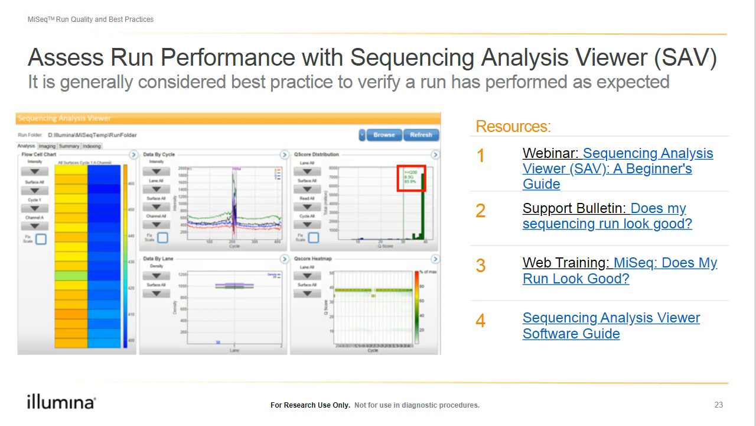So the webinar is a great location to start since it will contain a few case studies as well as discuss some common questions and issues. We also have the support bulletin, Does My Sequencing Run Look Good? This is going to cover the common metrics that tech support will even use to diagnose any sort of run performance issues or to assess run performance in general.